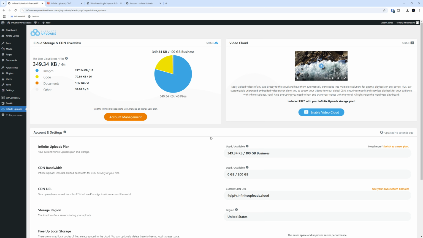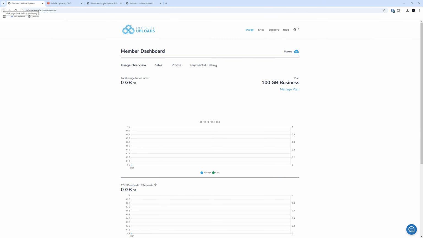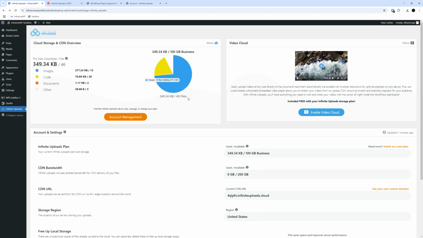Okay, that looks like it is done. Gives us a nice little pie chart here of how much data that we've used of our plan, how many files are in there, and so on and so forth. Let's see what happens if we click account management right here. Okay, takes us to our Infinite Uploads dashboard. Over here on the right-hand side, we've got video. So on the left, it's cloud storage and CDN overview. And then over on the right, we've got video cloud.